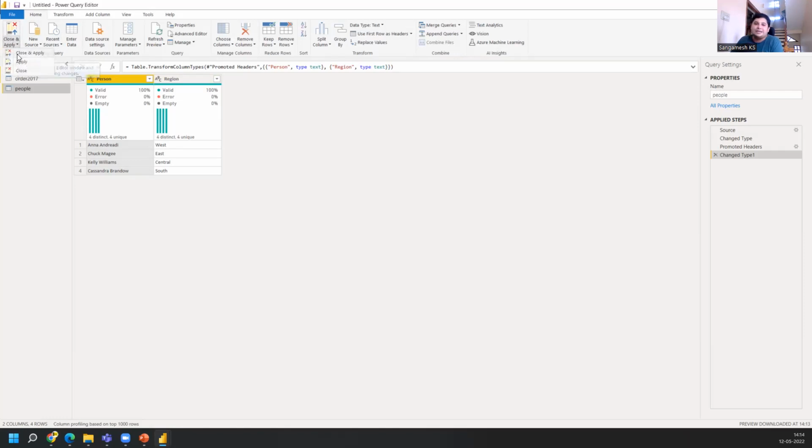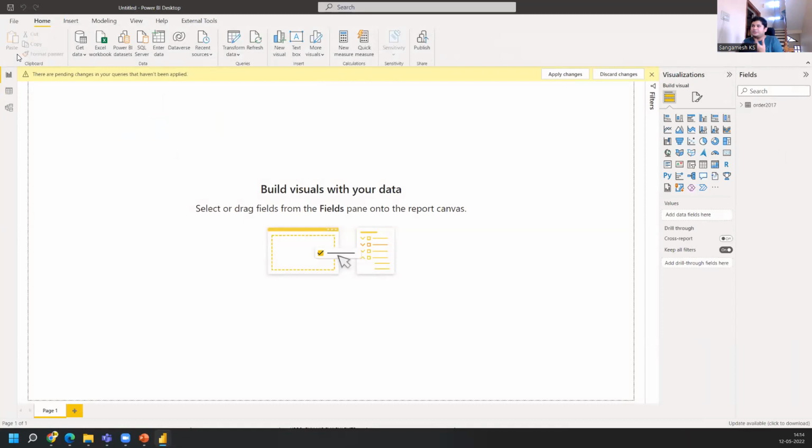It's Close and Apply. So if I say Close and Apply, right now I don't have the people table. It is getting loaded. Now we have the data, isn't it?